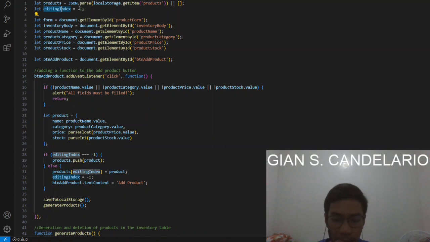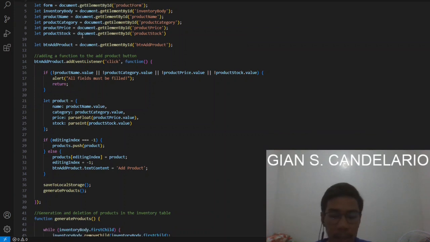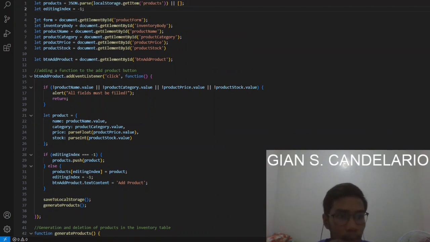And the editing index is used to check if we're editing a product or adding a new one. So next, from the let form to let button add product, this part grabs all the form inputs and the table body from the HTML, so we can use them for our code here.